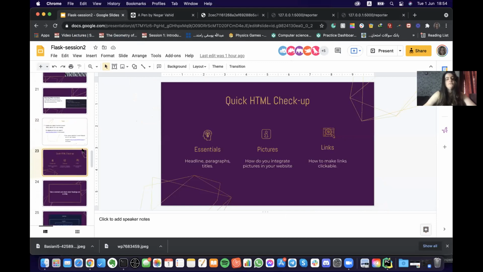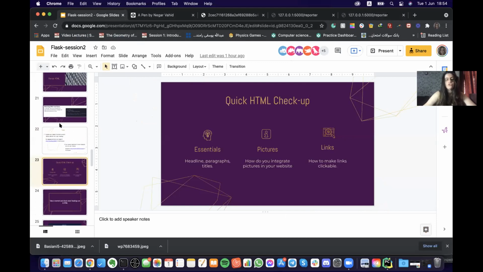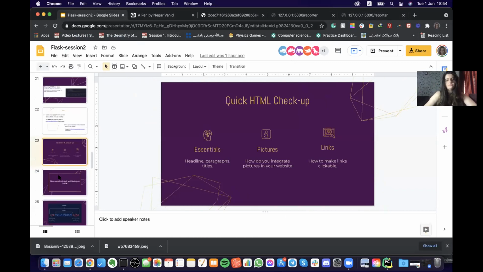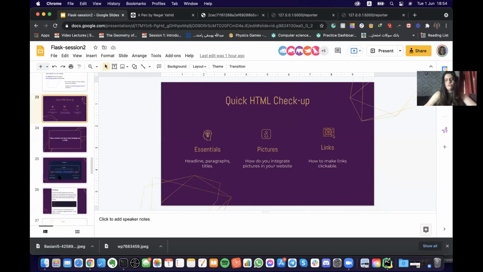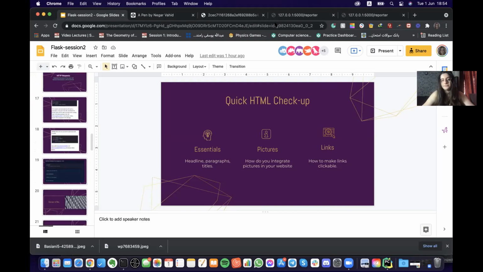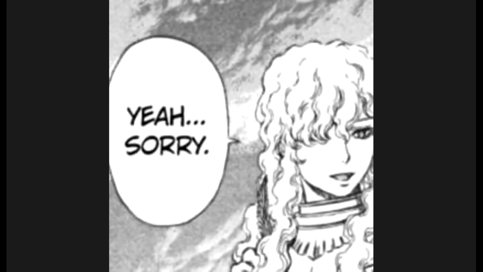Okay, now that was a quick intro of how to work with routes on Flask. Now I want to go through the basic HTML stuff that we need to proceed. And before that, let's take a break. What do you say? 10 minutes? Sure. Okay.